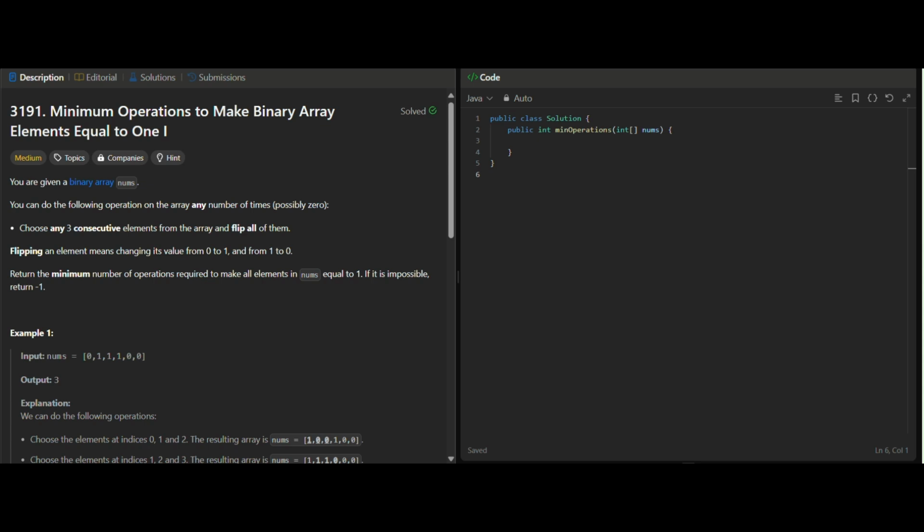So hey guys, let's talk about another LeetCode problem today, and that's Minimum Operations to Make Binary Array Elements Equal to One. We are given an array that contains 0 or 1, and we have to apply some operations in such a way that we make that array all equal to 1. There shouldn't be any 0, all the elements should become 1.